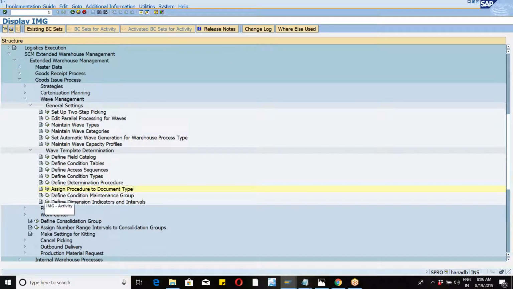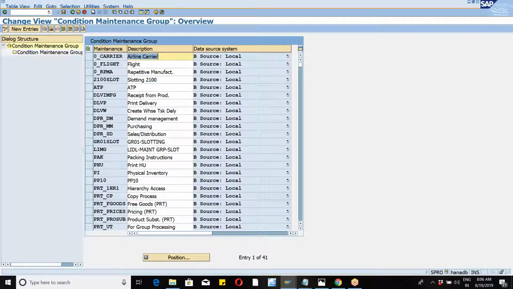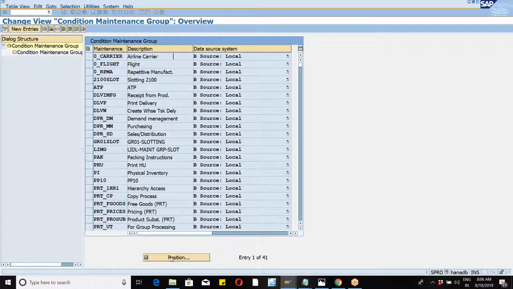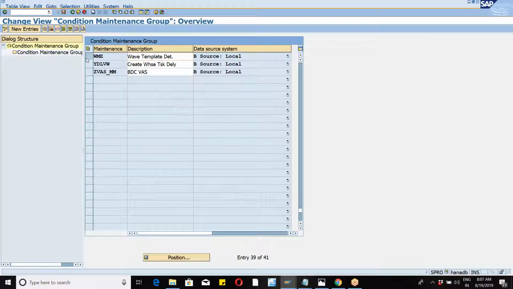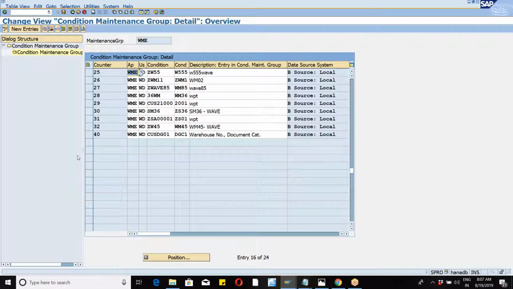Okay, and now define condition maintenance group. This is a place where we will have to register our particular custom condition types or the tables, whatever it is, under the standard application, being our warehouse management, wave management application, WME, whatever we are trying to determine. This would be in a standard one where we have to register our particular condition types. So if you see this, these are all the custom ones which we have created so far.